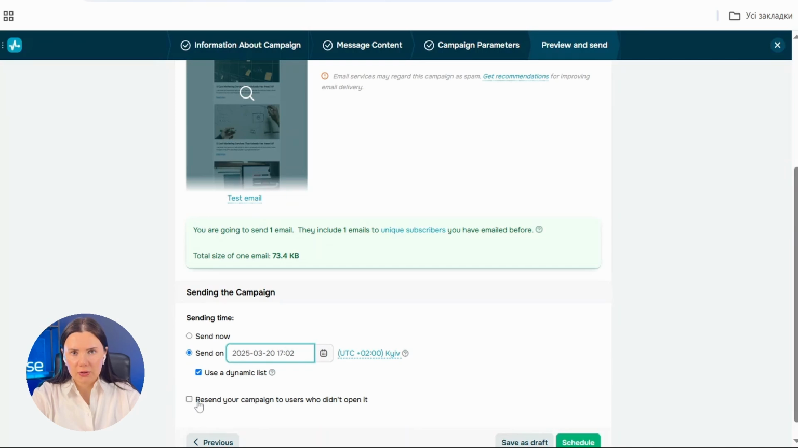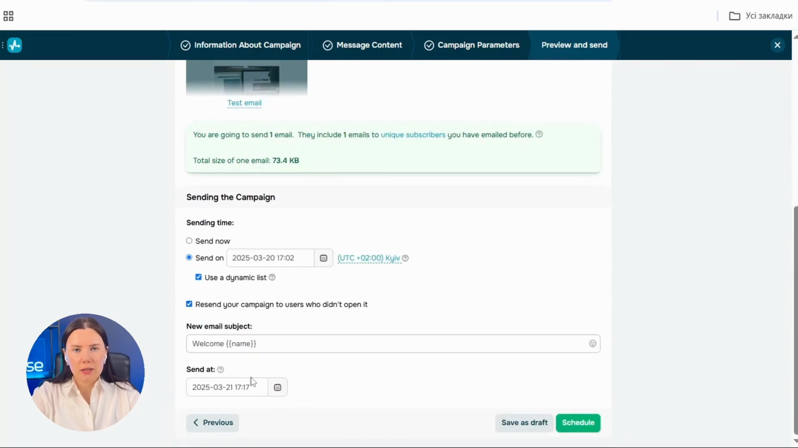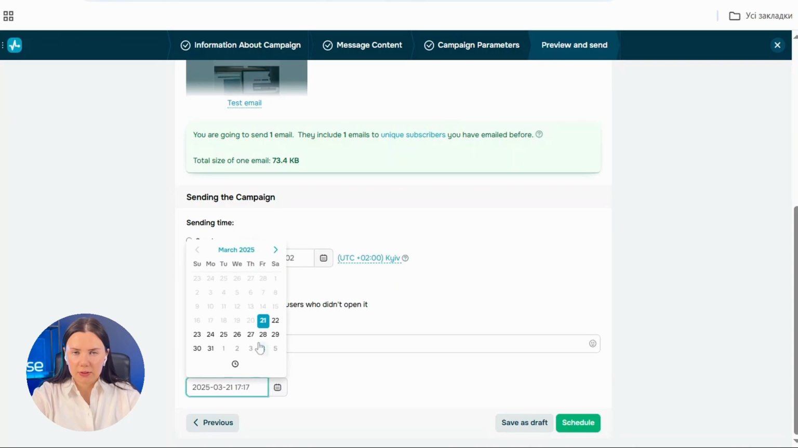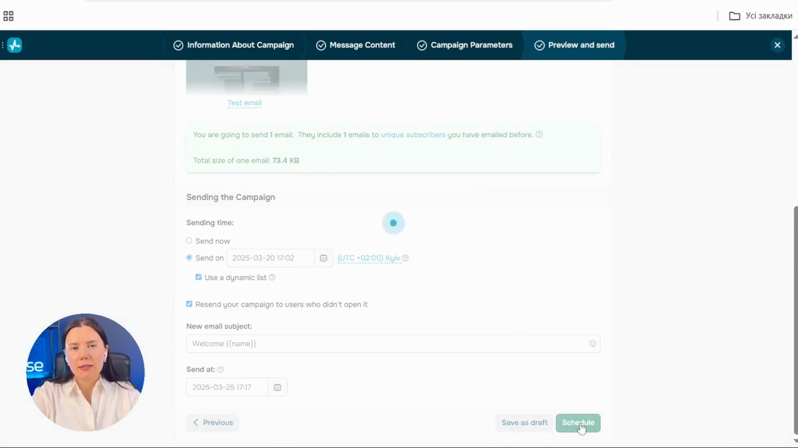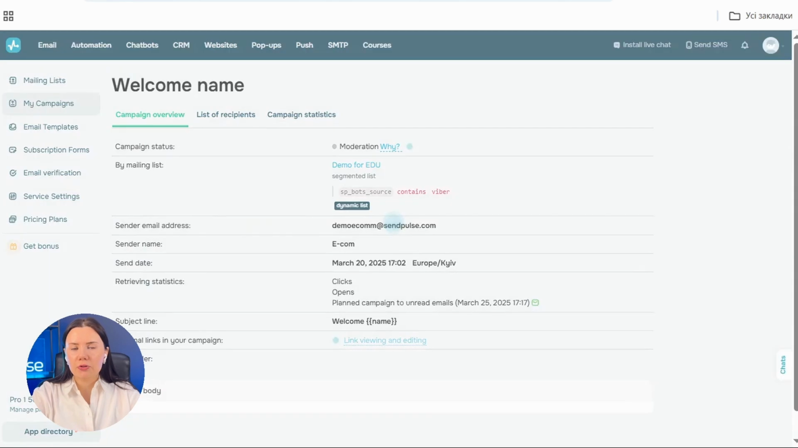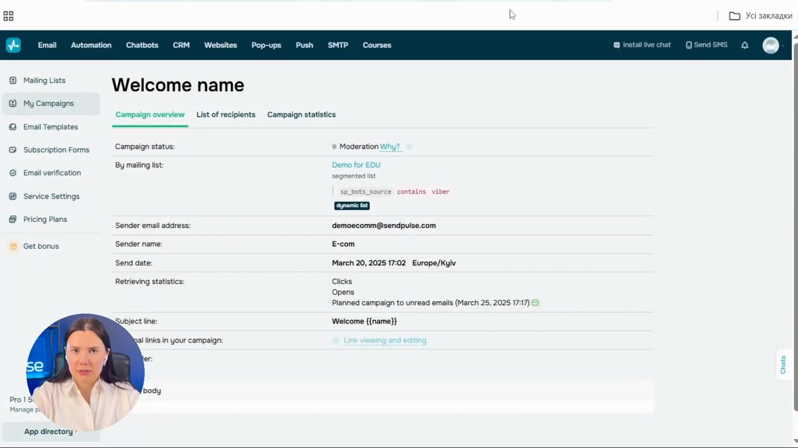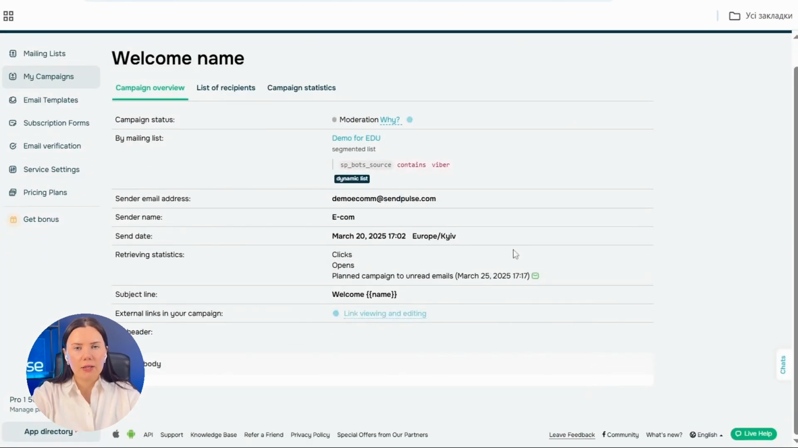You can resend your campaign to users who didn't open it. You can also set a date to resend your campaign automatically. Once everything is configured, click Schedule. Now, your email will be sent for moderation. If this is your first campaign sent to a mailing list, you'll need to answer a few questions from the moderation team about the source of your subscribers and possibly some additional questions about your campaign content.